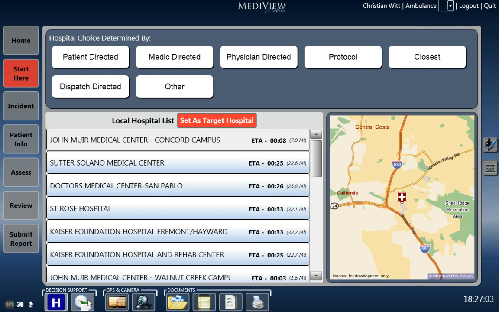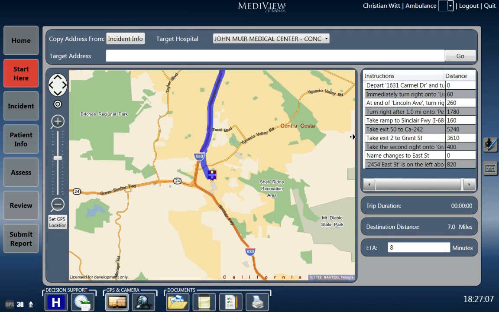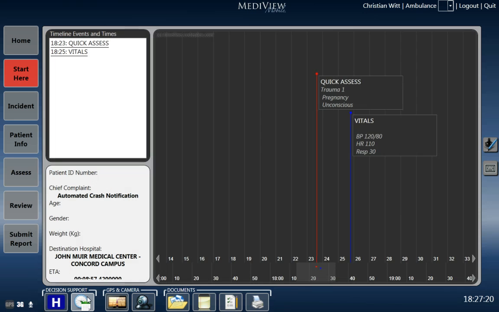Additionally, once you've selected the hospital that you're going to, you also are provided with turn-by-turn directions on how to get there. You're provided the distance as well as an ETA. All of this is on the GPS screen. Let's go back to the timeline view, which is a quick view of everything that's been happening with that patient.